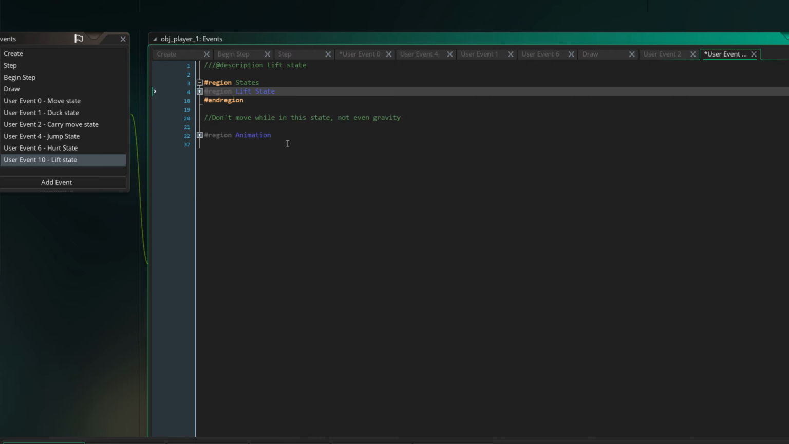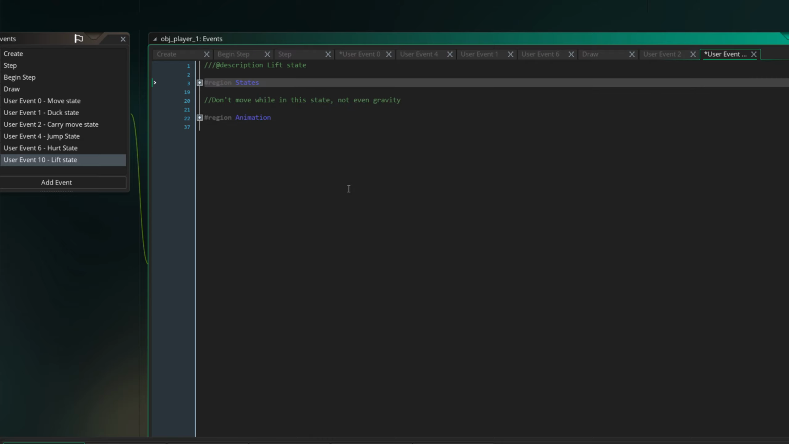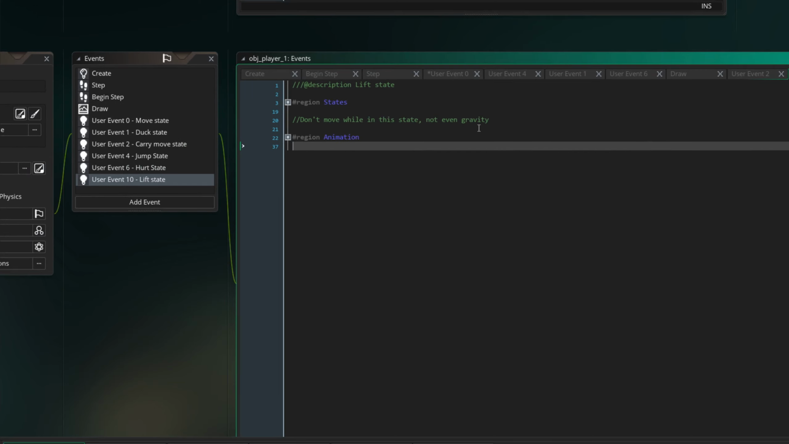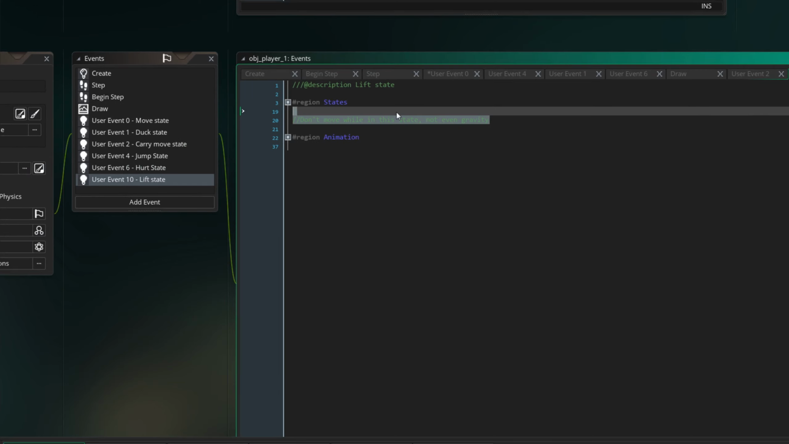Okay, so I hope that logic worked out for you. Don't move it while in this state, not even gravity, by the way. It's just the way it was in the game. If you manage to pick up an object while you're in midair, you will be floating in midair while you were in the pickup animation state. Luckily, it's so quick, you almost don't even notice it. So I guess that's why they decided to leave it that way.